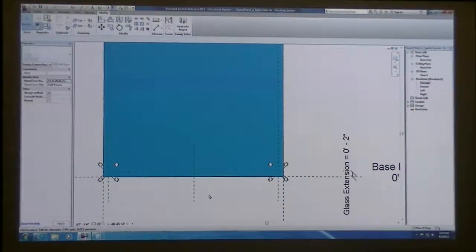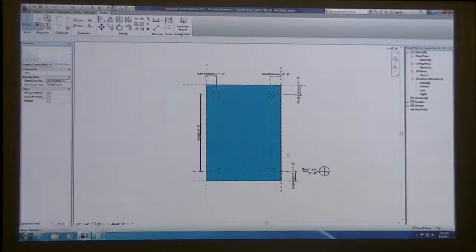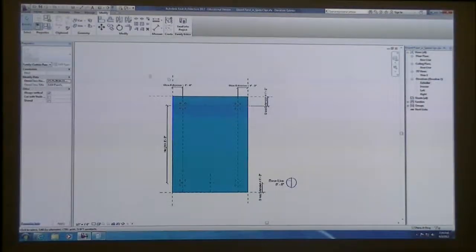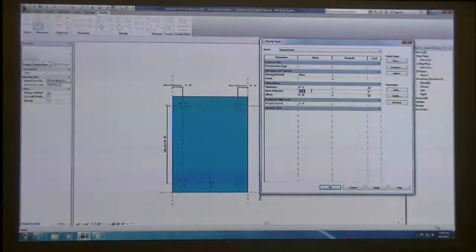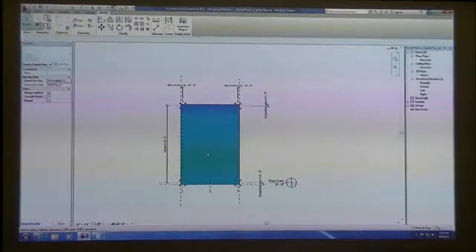So sometimes I've changed my extension from 1 foot down to 2 inches, and then I need to test this out one more time, make sure this works. So let me go back up to 1 foot. Sometimes you have to play around with those dimensions, and then you're able to snap your glass in place.